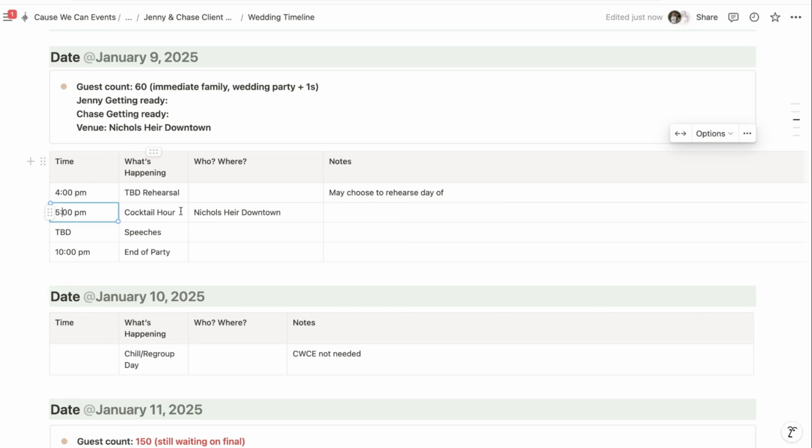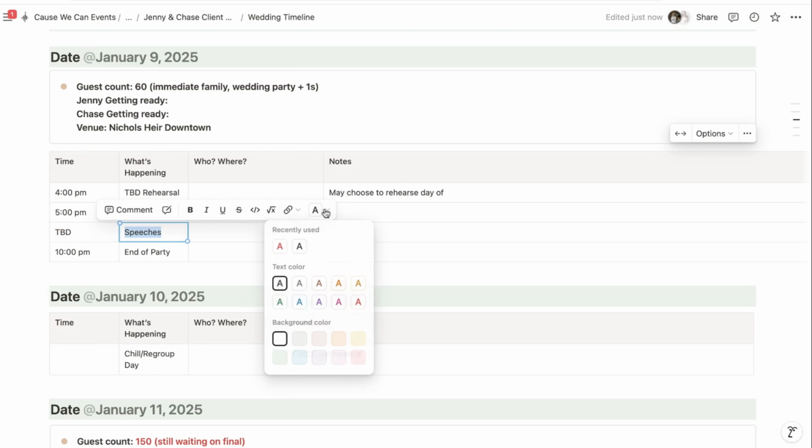5 o'clock, cocktail hour begins at Nichols Air downtown. TBD if they're going to do speeches. I need to know from the client, so I have my final call with them coming up next week. This is something that I'm going to need to highlight for myself. So let's do that.